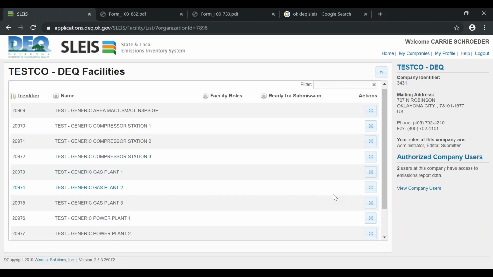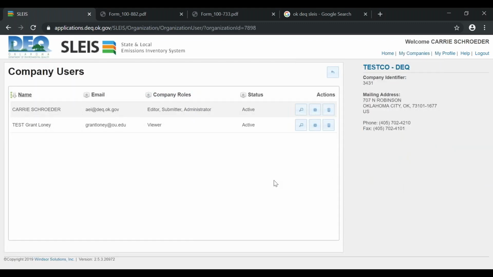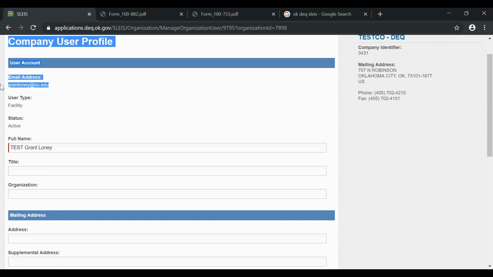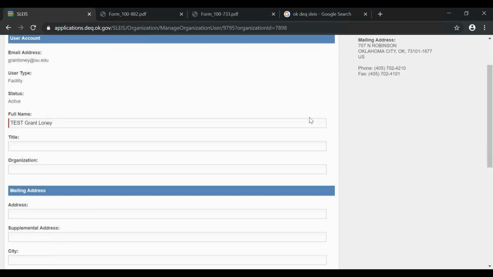One thing I wanted to show you, we've talked a couple times about what the administrator does, but I want to show you how that works. So if I click over here on View Company Users, I can see everyone who's got a company level role assigned to this company right now. So we've got our account that we're working with here, with our editor, submitter, and administrator, and then I've got another test account set up over here just to show you guys how this works. So as the administrator, I can click on this edit button and I can edit anything except this email address about this user.